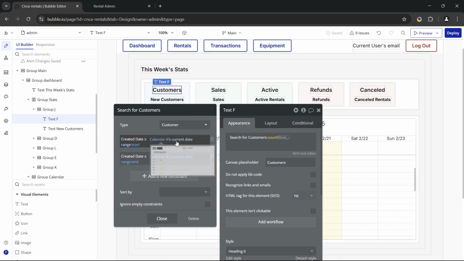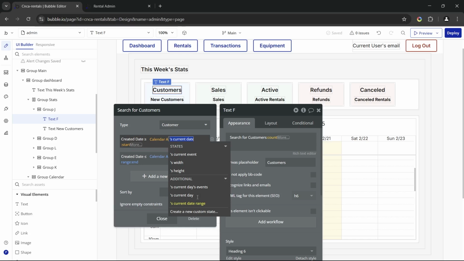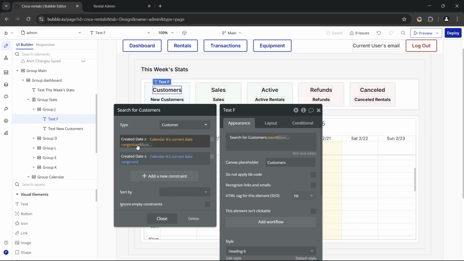So I'm going to take the calendar's current date range, which is a built-in state that the calendar comes with. I'm going to go to the start of that range, and then on the other end of the constraint here, we're going to go to the end. So anything that's inside of this start and end, that's a customer that I want to count up.